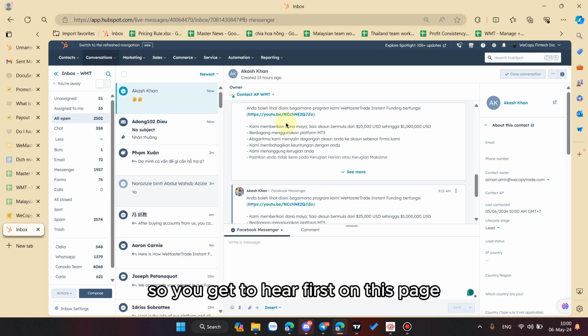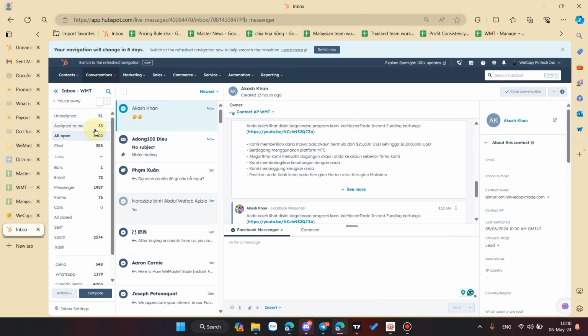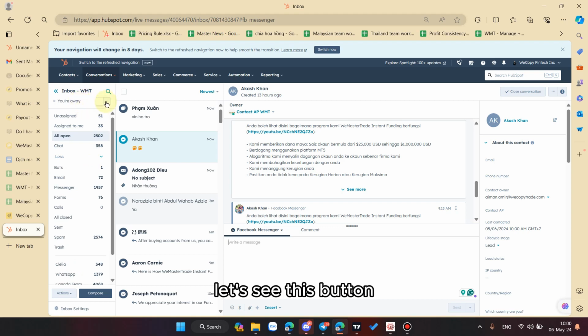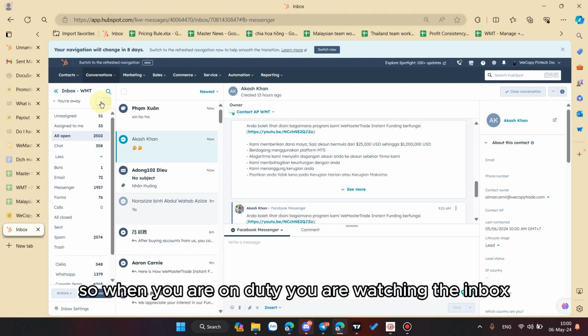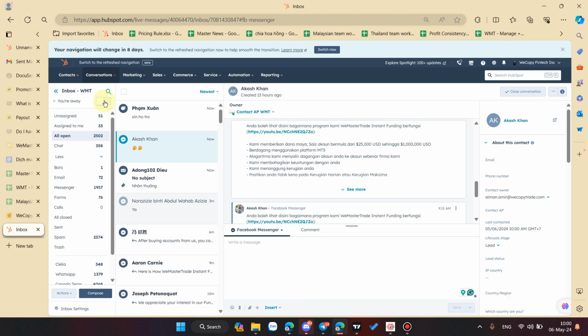On this page, on the left column, the first thing that you need to know is this toggle button that you can turn on or off. When you are on duty and watching the inbox, you need to turn it on, and when you are leaving, you need to turn it off. This is the first thing that you need to know.